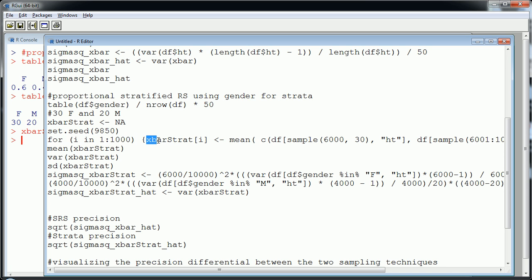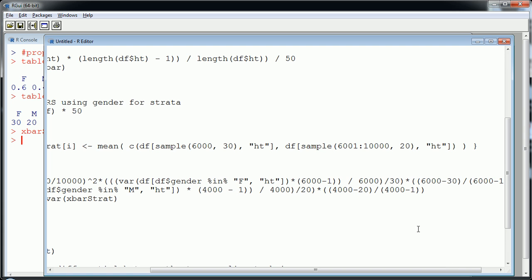Okay, and we're going to populate x bar strat here, as you can see, by calculating the mean of 30 randomly selected heights from the first 6,000 rows, which, if you recall, were where the females were. Okay, so that made that process easy. So 30 females as we wanted to achieve. And then if I can scroll to the right, you'll see from the 6,001st row to the 10,000th row, that's where the 4,000 males were. I'm going to randomly select 20 of them, 20 heights.